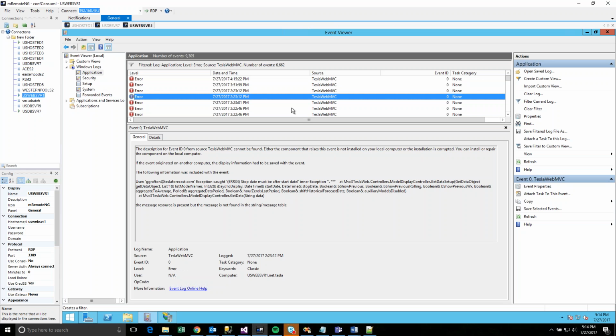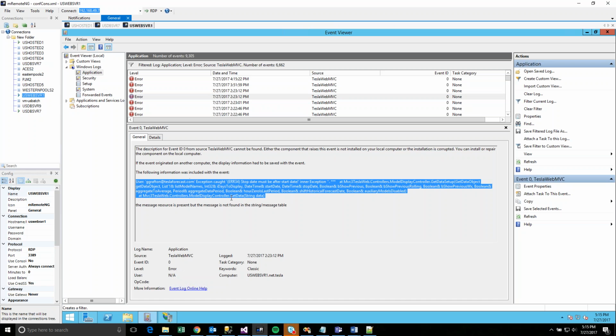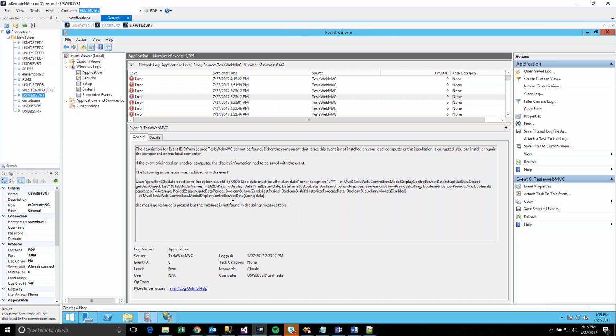Because TESLAWeb doesn't have ready access to, say, the Tesla program's log file, it relies on pumping stuff out to the event viewer instead. So if something goes wrong, bring up the event viewer and try to make sense of what's going on. Even if it looks like gobbledygook, like a big list of blah like this, read it, because quite often it'll help you. This does say, Ginny, there's an exception: stop date must be after start date. Well, that kind of makes sense, right?